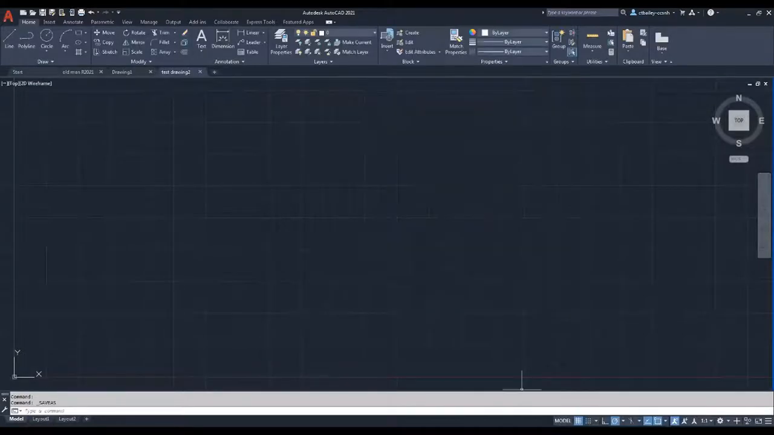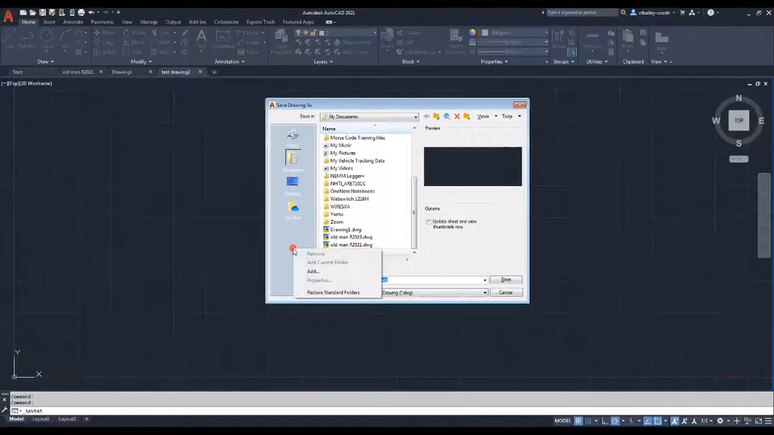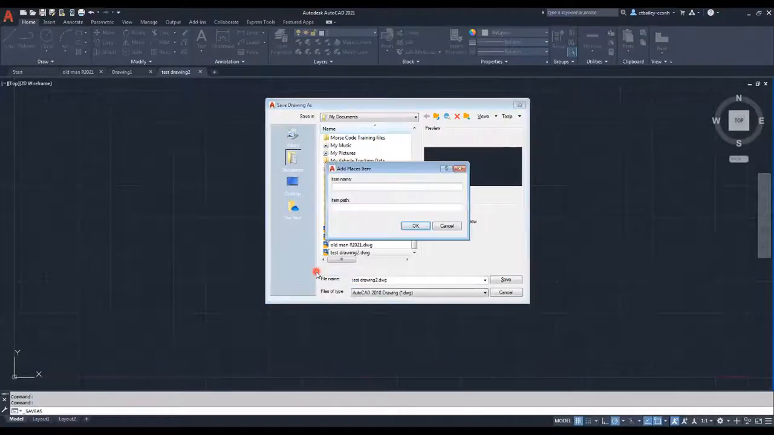Oh, I need to get my annotate thing back on here. Okay. I'm going to left click over here and choose add. And I'm going to put my path. And this is because we're all using our own PCs, this actually works pretty good. On the lab machines, this doesn't work at all.